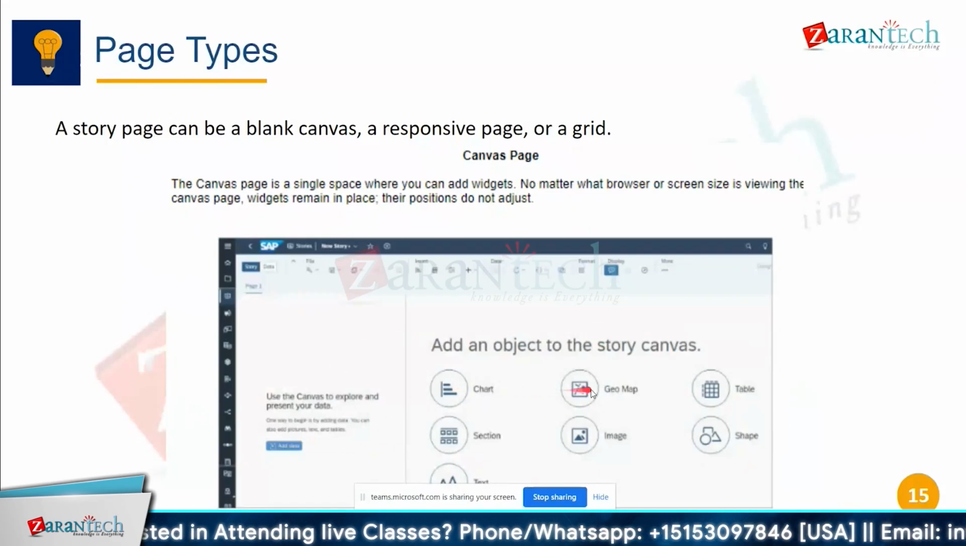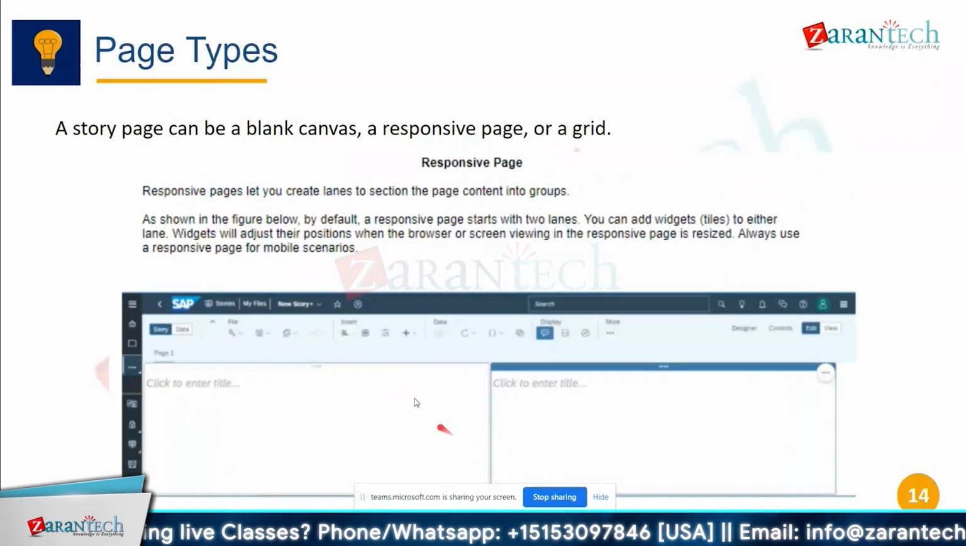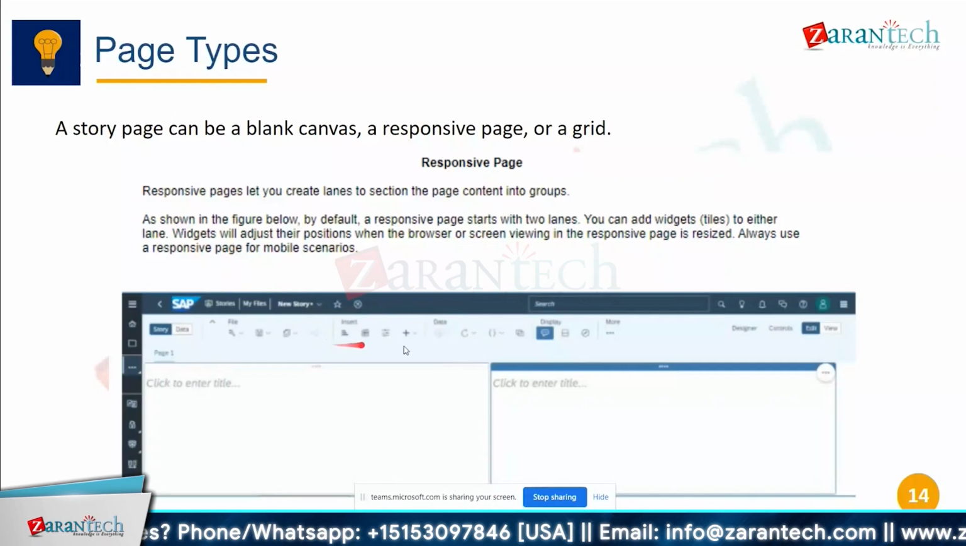You will have an option to add charts, geomaps, tables, sections, images. Here you can add lanes and you can create charts and visualizations from the toolbar on the top. Any doubts till now?